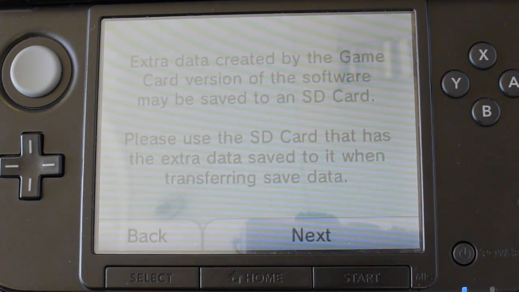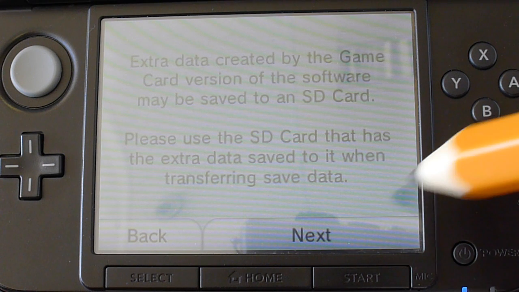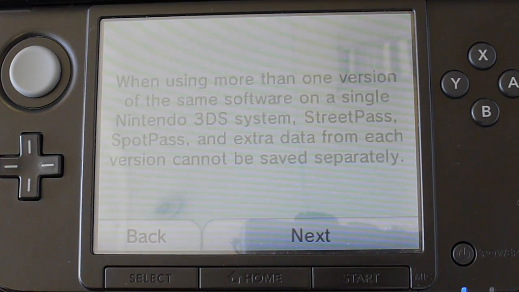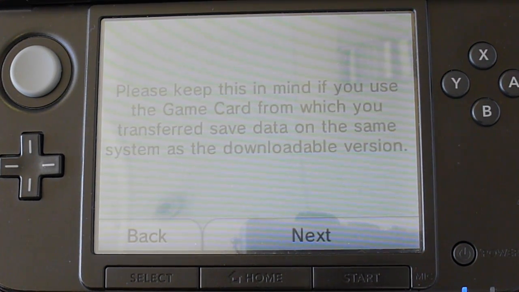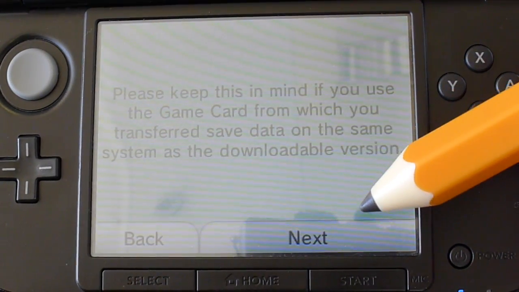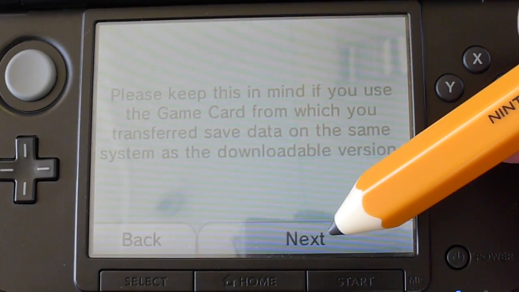Next. Extra data created by the game card version of software must be saved to an SD card. Please use the SD card that has the extra data saved to it when transferring saved data. And when using more than one version of the same software on a single Nintendo 3DS system, StreetPass, SpotPass, and extra data from each version cannot be saved separately. Like, for example, if you have New Super Mario Bros. 2 on physical and New Super Mario Bros. 2 on digital, and you've got DLC on your save data on your SD card, that will work on both of them. But yeah, please keep this in mind if you use this game card from which you transfer save data on the same system as the downloadable version.